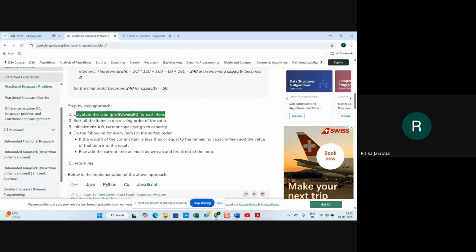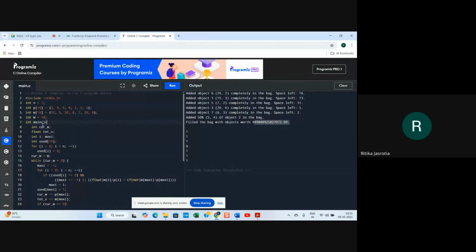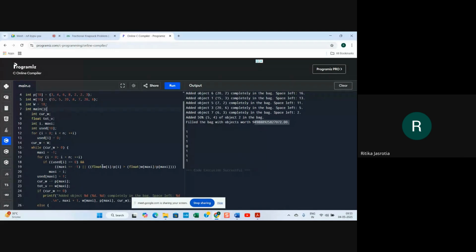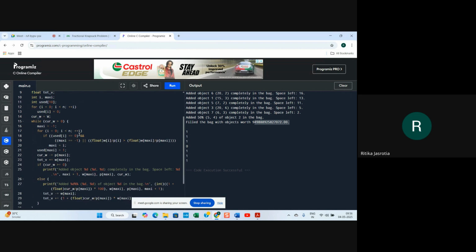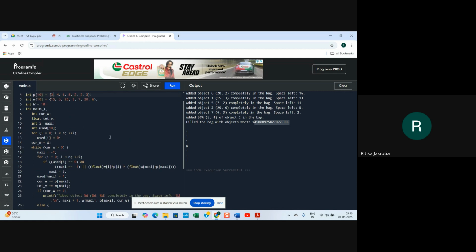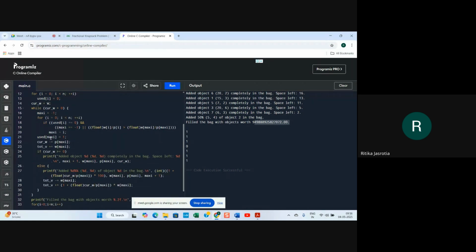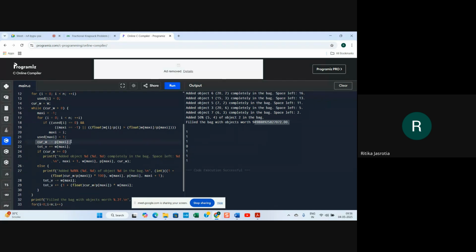Now you will sort that array in decreasing order, and then you check the array's items according to the weight, using another array to mark which item is used. You select the particular item with the maximum profit divided by weight, and the weight will be deducted accordingly from the current weight.